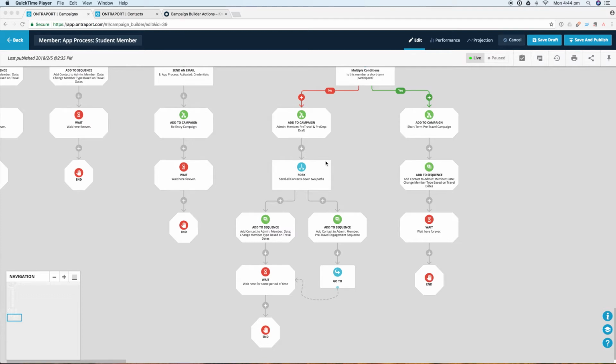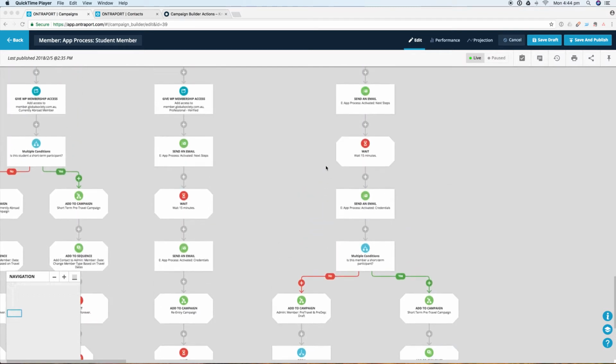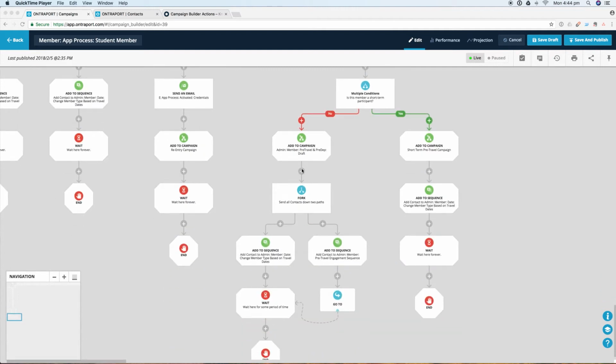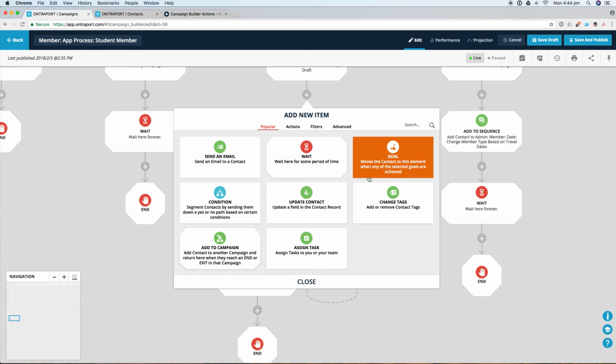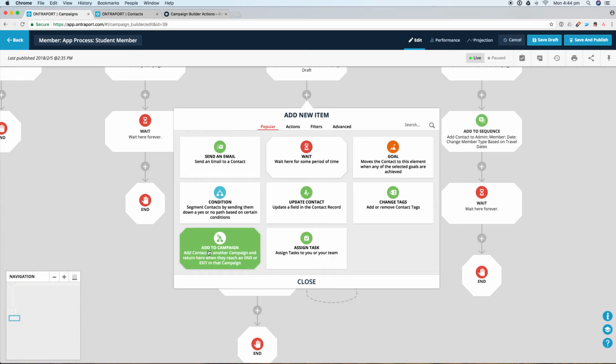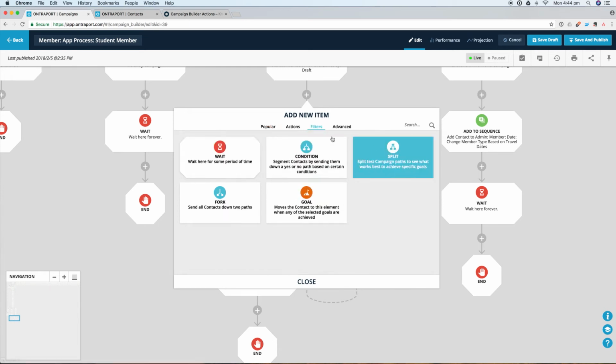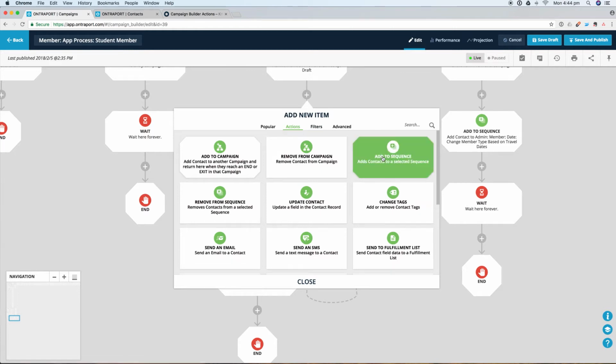So inside any Ontraport campaign, you have the functionality of being able to add your contacts or your records to other campaigns and other sequences as you're going. And you do that simply by clicking on a plus and either adding them to another campaign like this, or by adding them to a sequence, if you have the sequence functionality enabled, and not all accounts have sequences added by default.